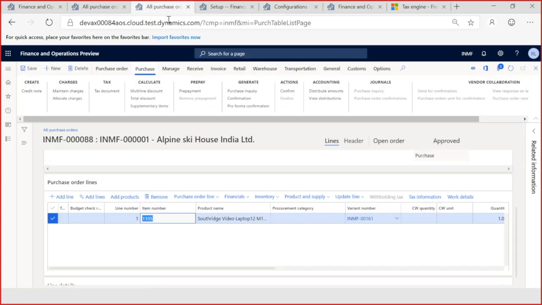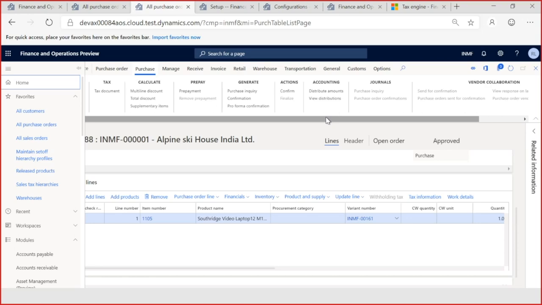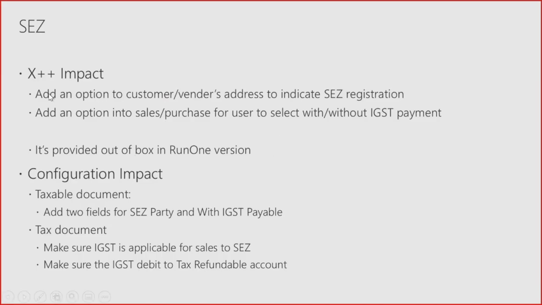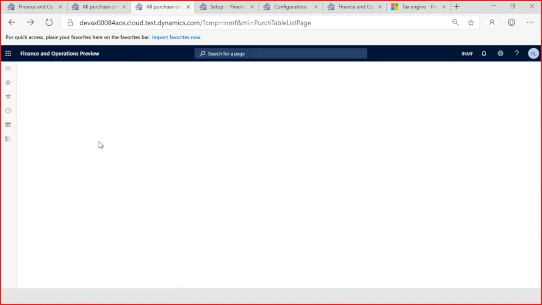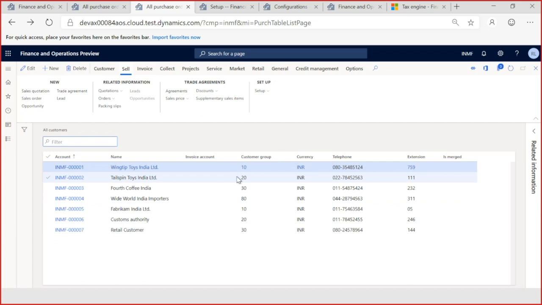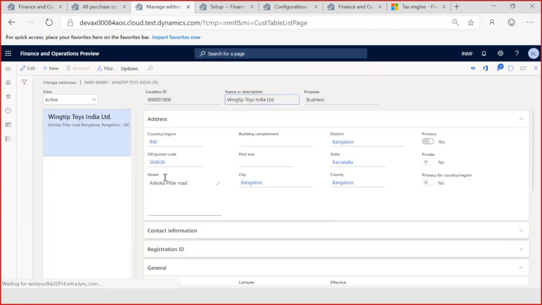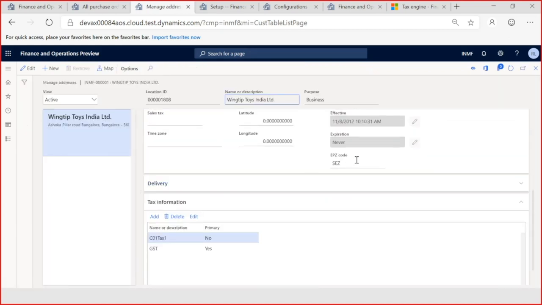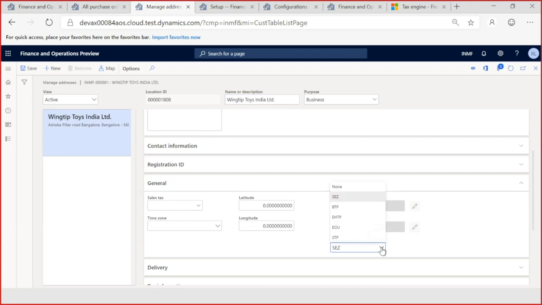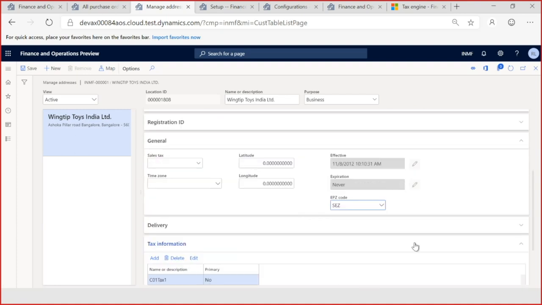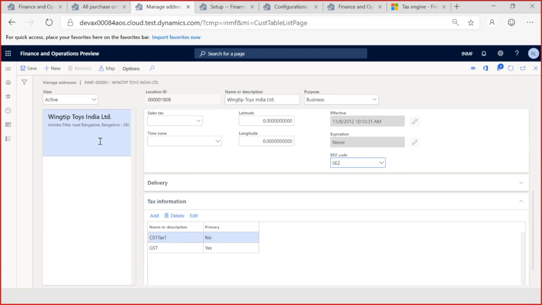Before I change the configuration, let me show you the UI change for these two options. So let's go to customers. I'm in the round one version. If you go to the customer or vendor master, go to the address and click advanced, in the general tab we have this EPC code. There are several options there. For now, let's just select SEZ, which means the tax registration on this address is SEZ registration. I click save.